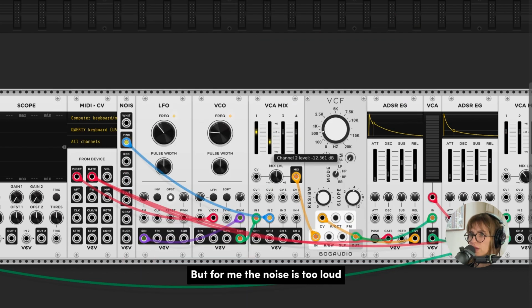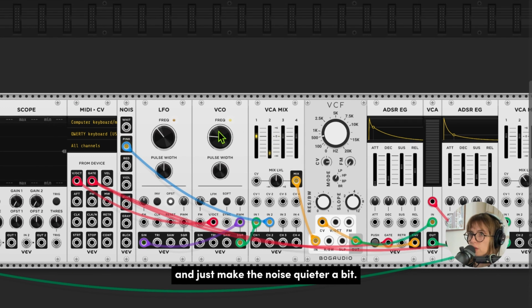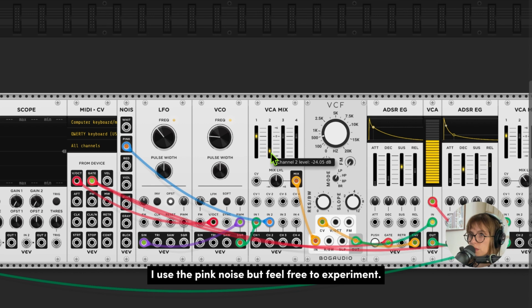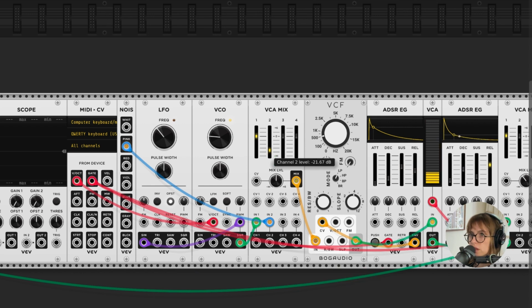But for me the noise is too loud, so let's use this slider as attenuate and just make the noise quieter a bit. I use the pink noise, but feel free to experiment. Okay, let's say I'm happy with this.